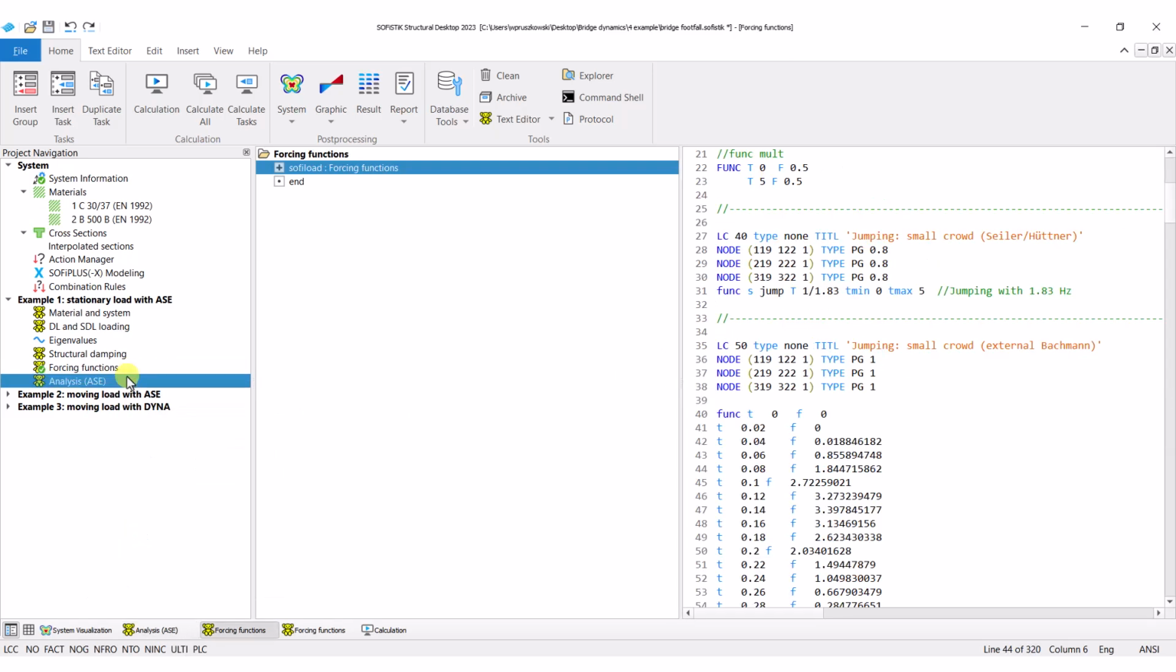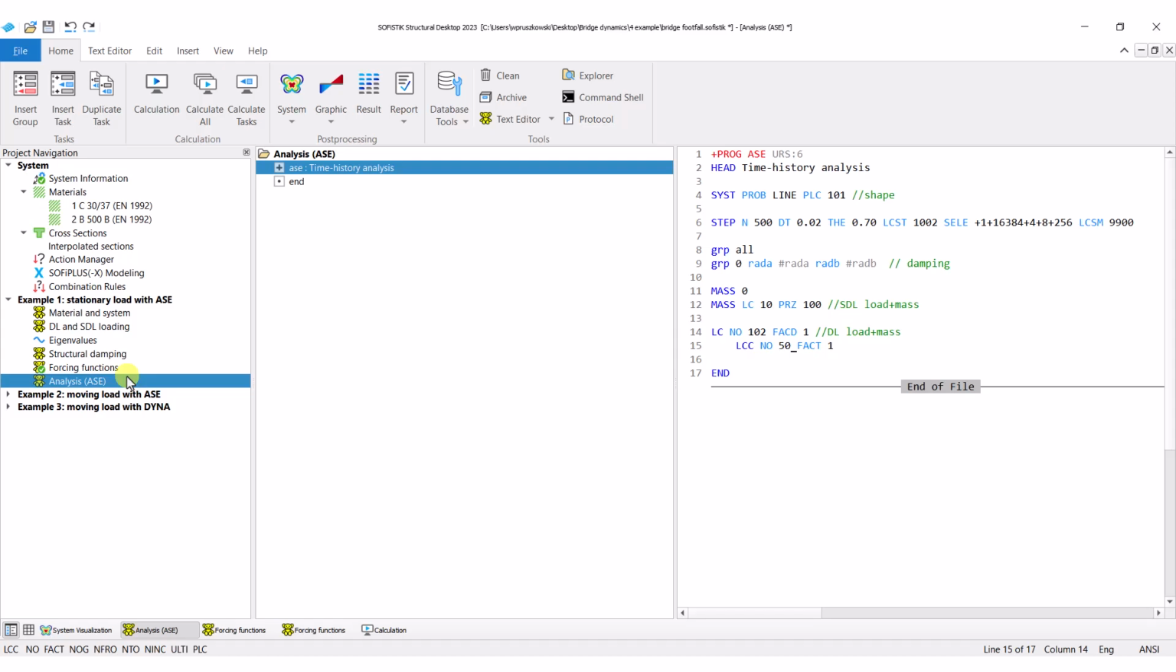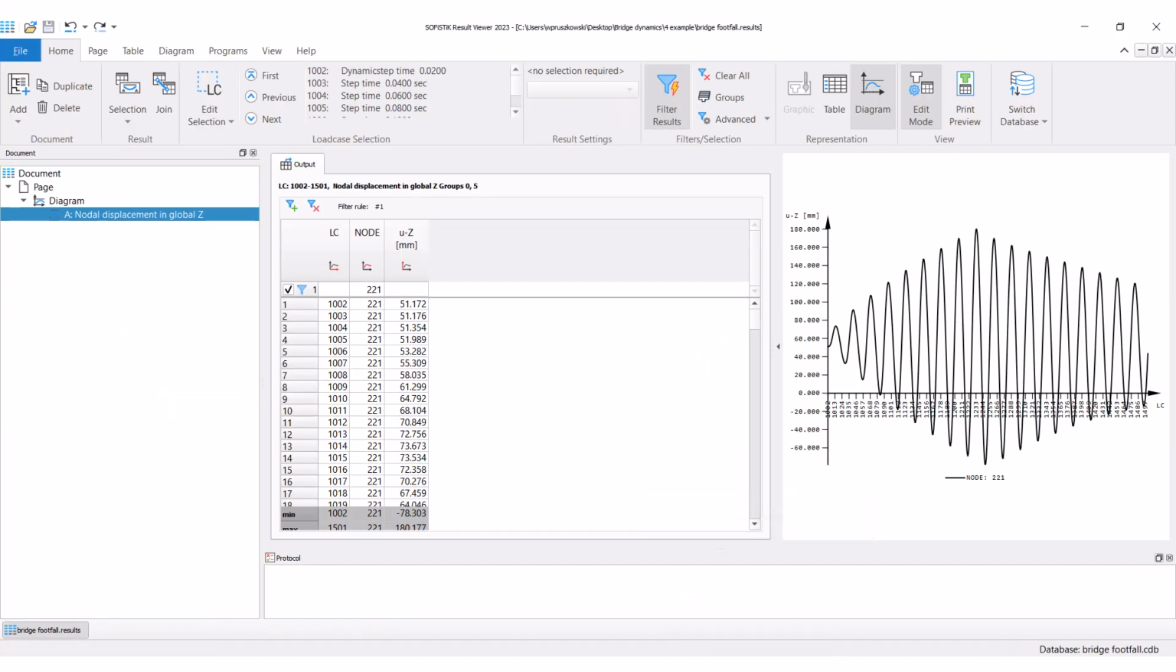I've already executed the analysis, therefore we can jump directly into the results. Let's confirm the results for a vertical deformation over time in the midspan of the bridge, and we can clearly see the bridge is resonating for the first 5 seconds, after which the bridge slowly settles back into the zero state, which confirms the correctness of our analysis.